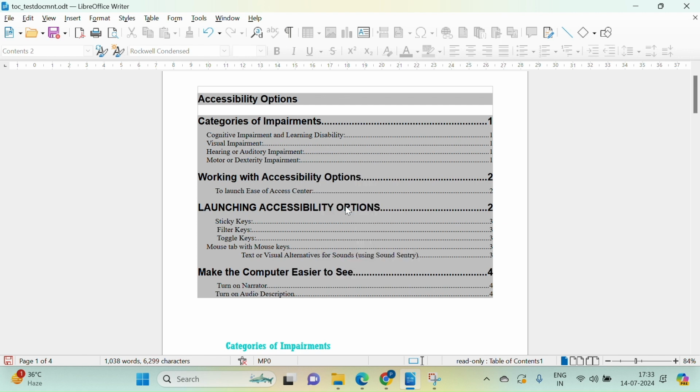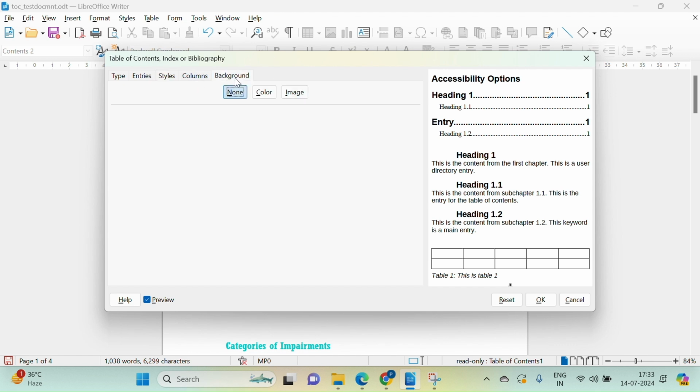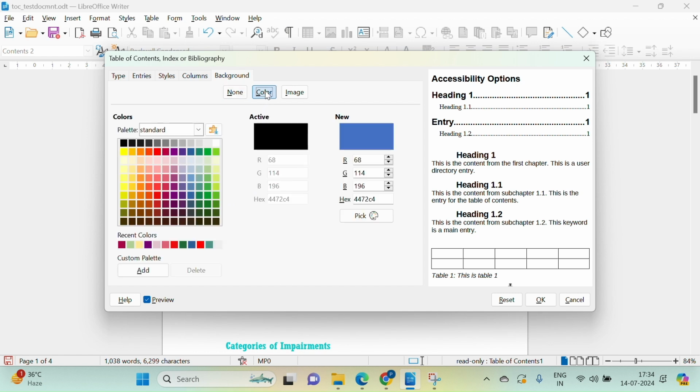Now again clicking on index, edit index, we can change the background color also. To do so, we are going to click on the background tab. Now since none is there, we are not having any background image or color in the table of contents, so none is being selected by default. So to change the appearance, we can apply color to the table of contents.